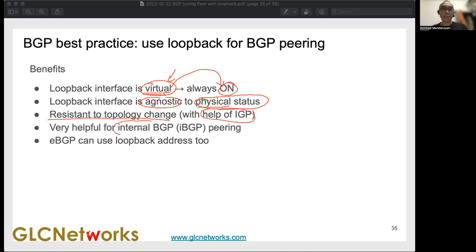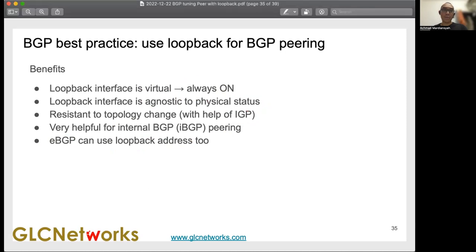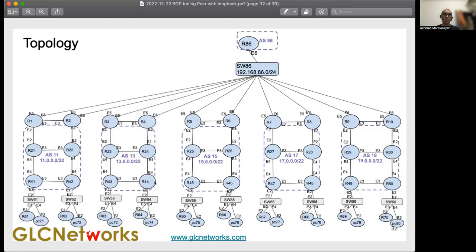This is very helpful for internal BGP peering, but actually eBGP, external BGP, can also be configured to use a loopback address. Okay, let's discuss with the topology. Yeah, so this concept you can apply with other routers, Juniper, Cisco, you name it, right?